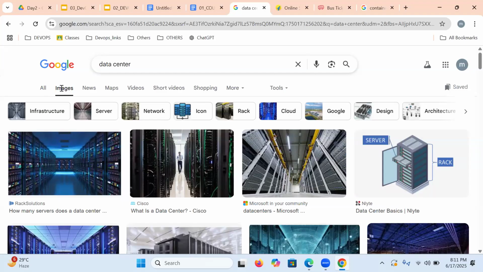I'll repeat again. The huge computing power kept rack-wise in a big room, we call a data center. These data centers are located in different locations, like in Singapore, the UK, London, India, Mumbai, Hyderabad, and so many other places.